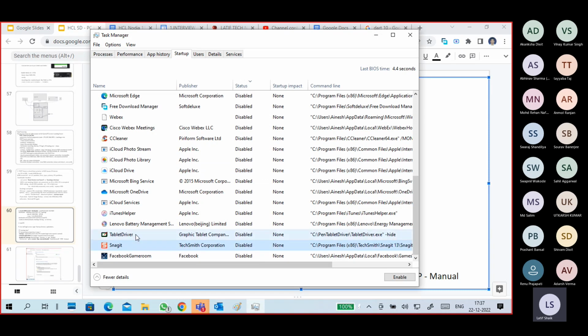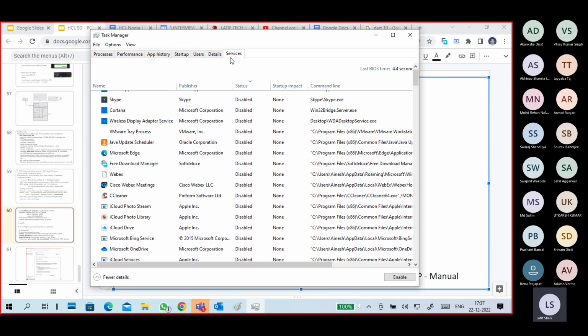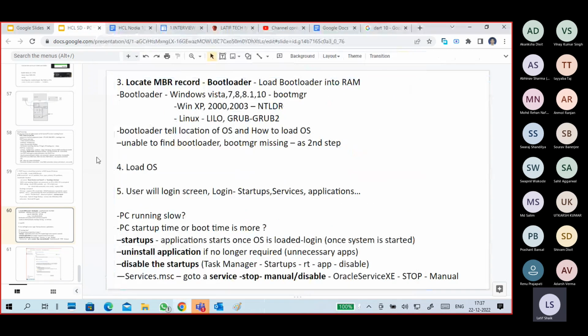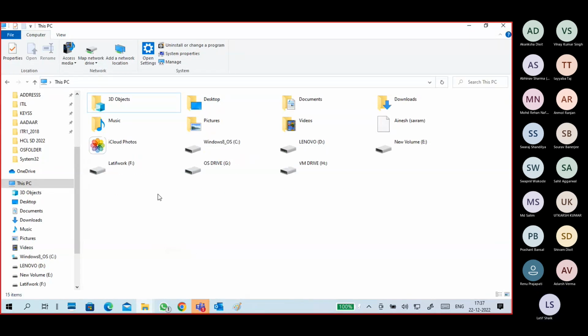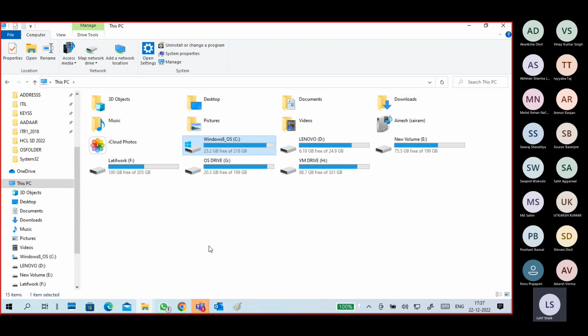Better to uninstall it. Like in our PC, we have a lot of applications which we don't use or no longer use. Better to uninstall applications. Disable the startups, uninstall the applications, free your C drive. Okay, so you can see my C drive became blue. Why did it suddenly become blue? I didn't delete anything, but maybe some background stuff happened. I'll show you in the C drive options also.